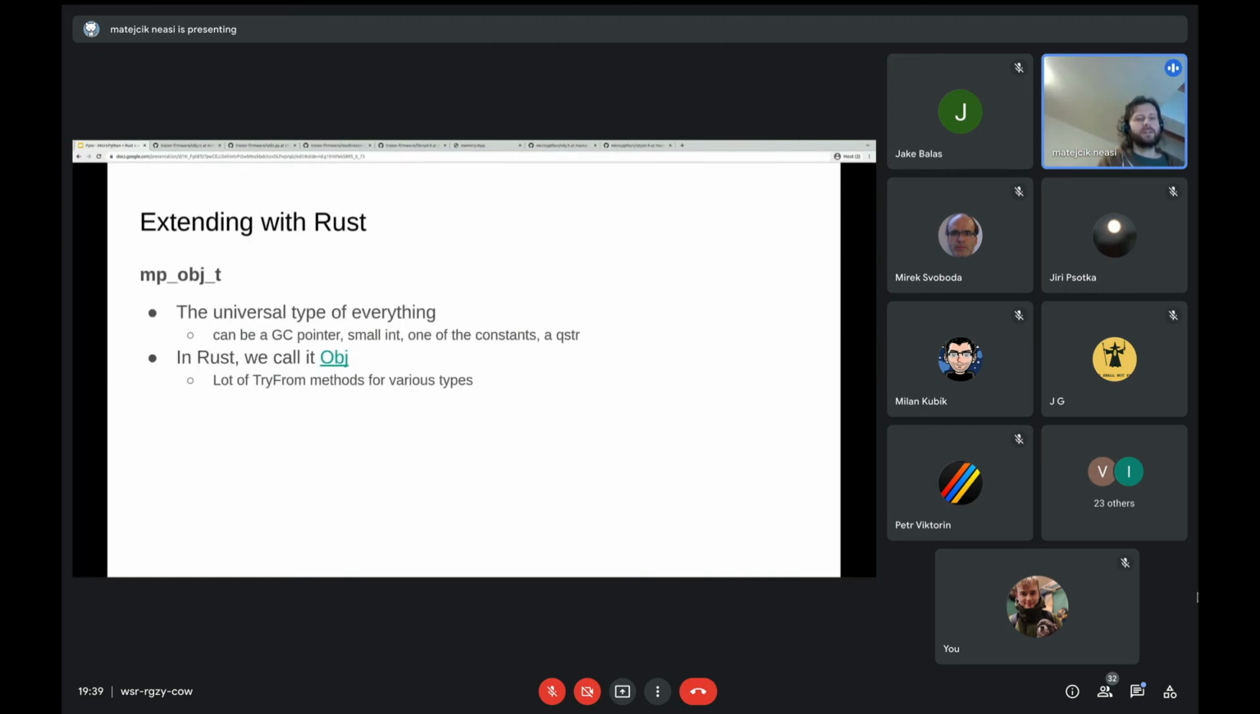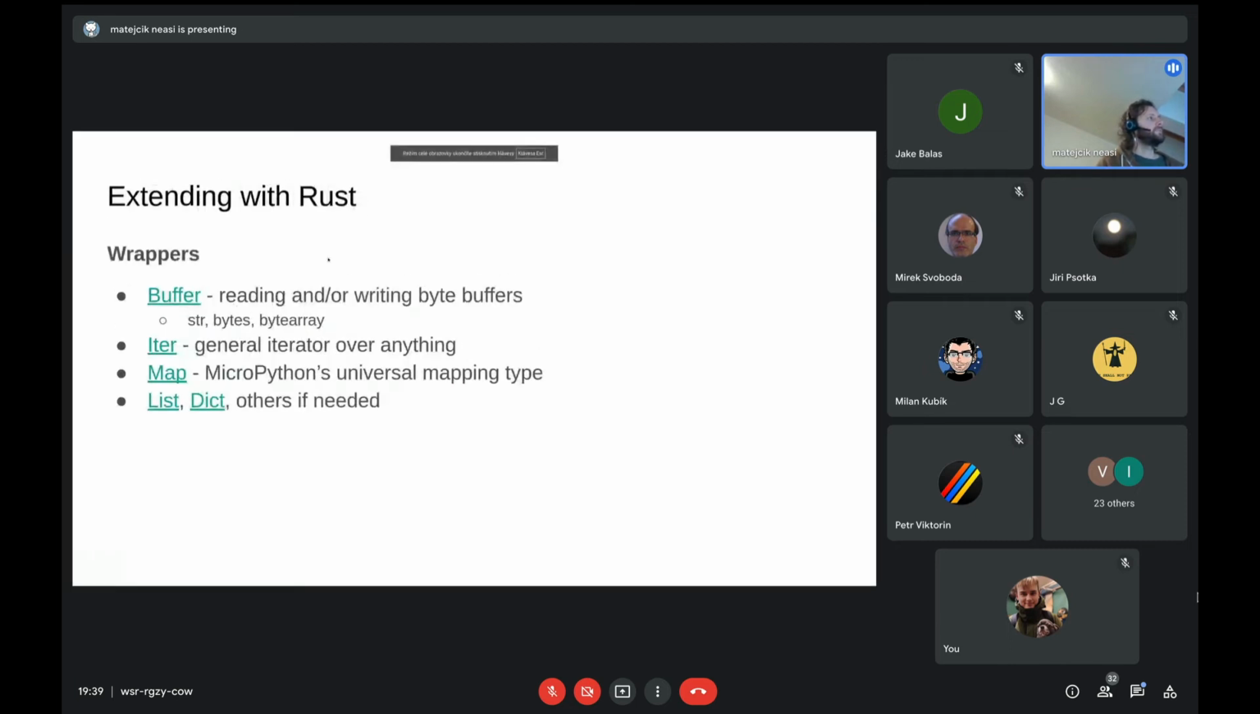So this is basically how to handle the objects that come in from MicroPython. We have some wrappers. I'm getting to the 20-minute mark, so I won't be showing each of them, but we have a buffer wrapper, which allows us to read strings and bytes array. We have iterator, which implements the Python iterators in terms of Rust iterators. We have the map type, which is universal mapping. We have some specific things like lists and dicts. We will be adding more if we need them.